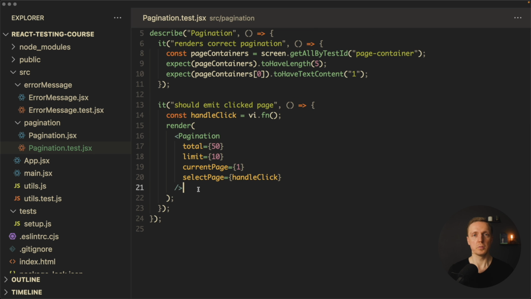Where inside we have handle click. What we want to do now, we want to click on our first li that we rendered and check that this handle click outside was really called. How can we do that? There is a special setup inside React testing library to do that.